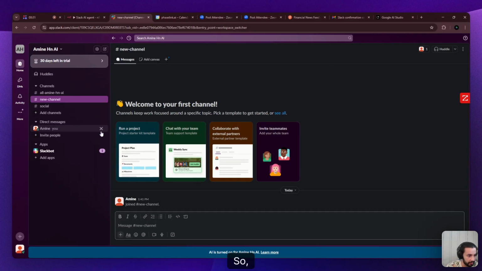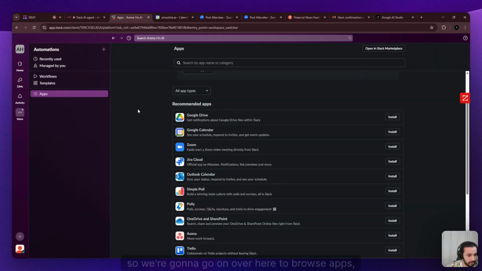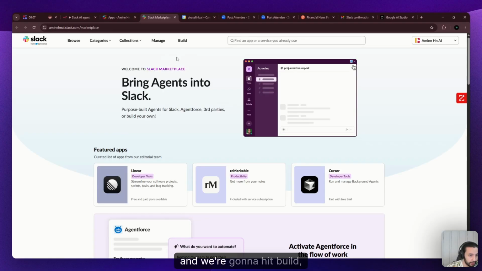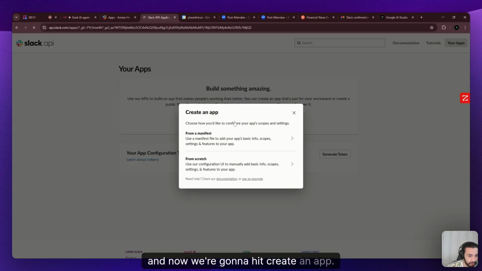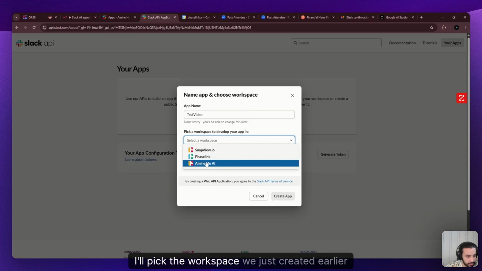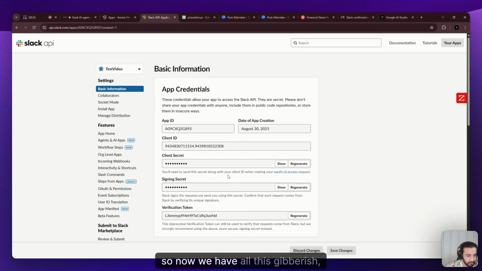Okay, great. So right here, we're gonna go down to add apps. Okay, so we're gonna go over here to browse apps and we're gonna hit build, and now we're gonna hit create an app. We're gonna do from scratch. I'll just name my app test video. I'll pick the workspace we just created earlier and hit create app. Okay, so now we have all this gibberish. Yay. Okay, so I know this might look complex, but we're gonna make it as simple as possible.